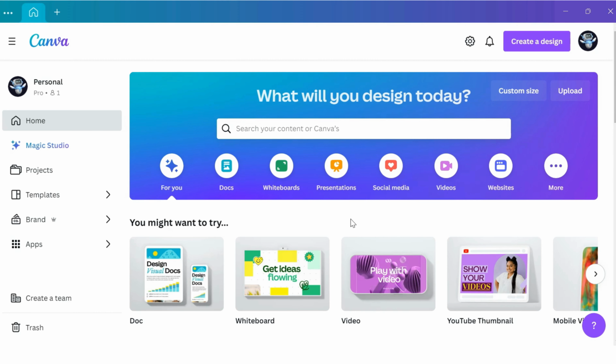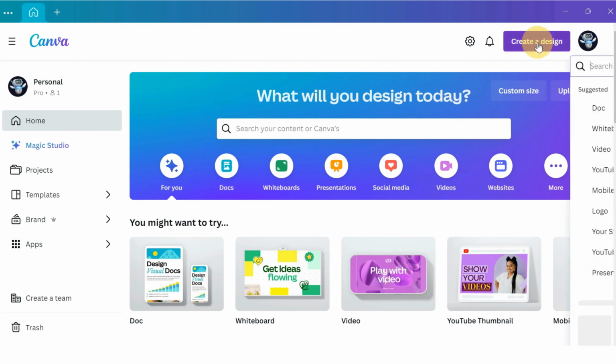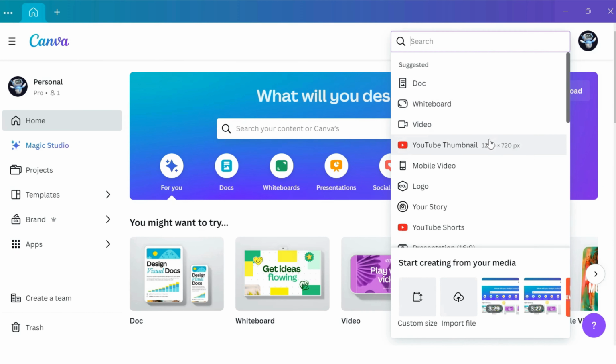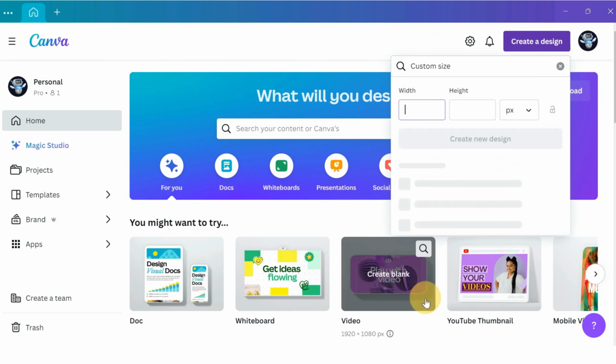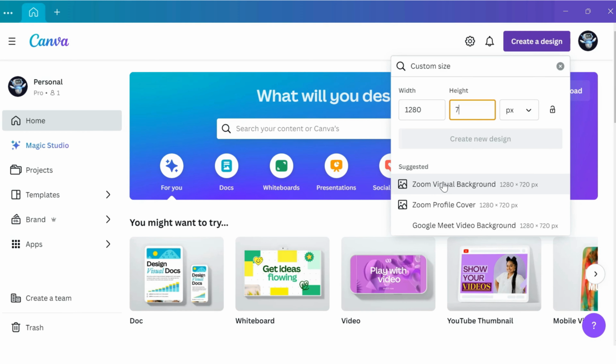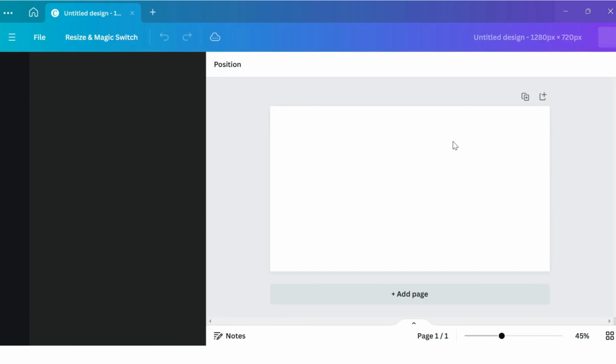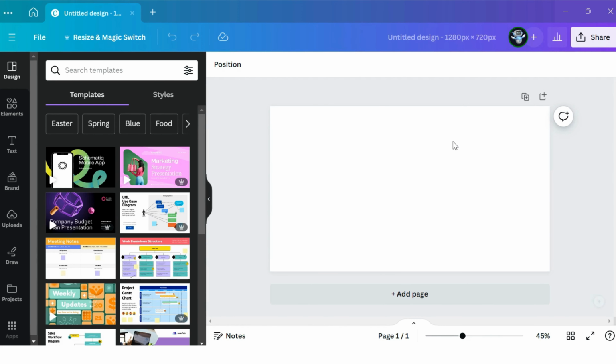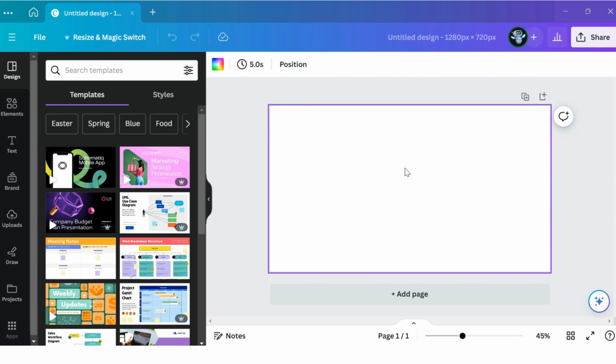Let's browse to the Canva home screen and click on Create a New Design. And let's go to the Custom Size option here and select 1280 by 720 pixels and click on Create a New Design. Let's change the background to something more interesting.